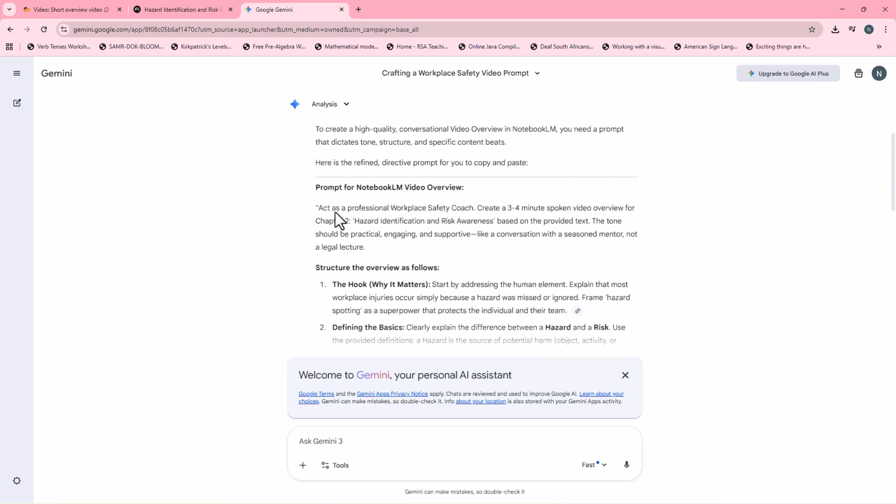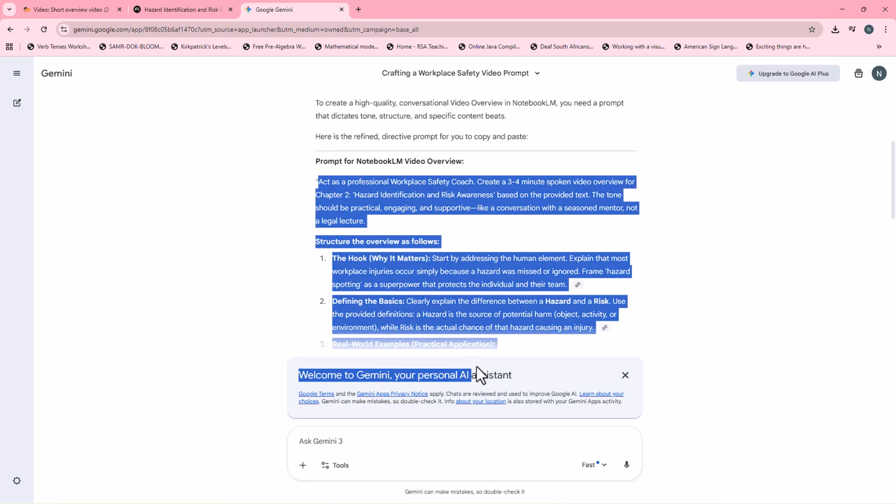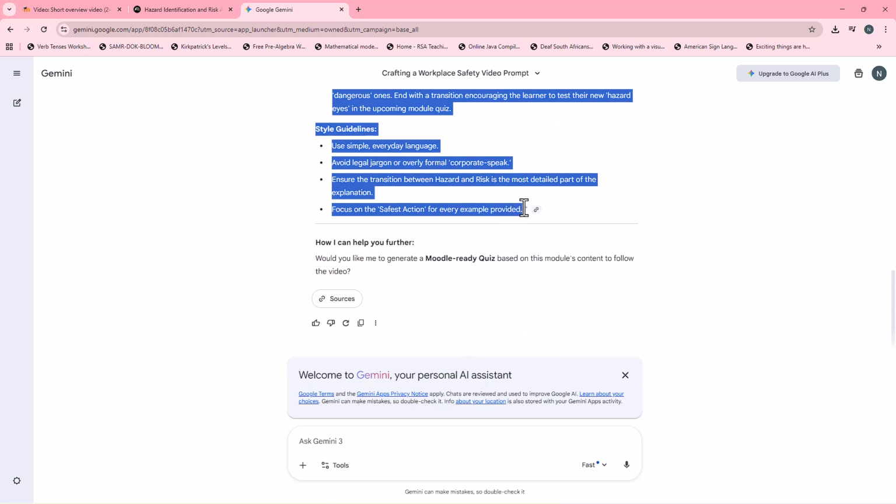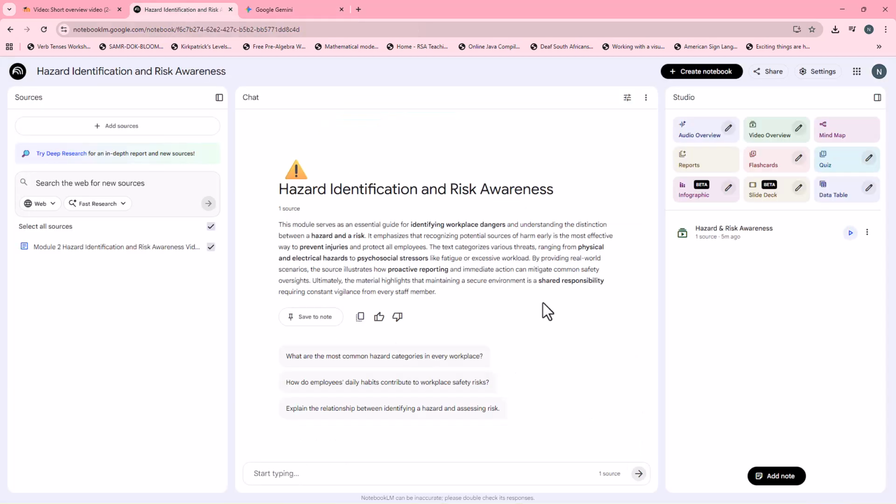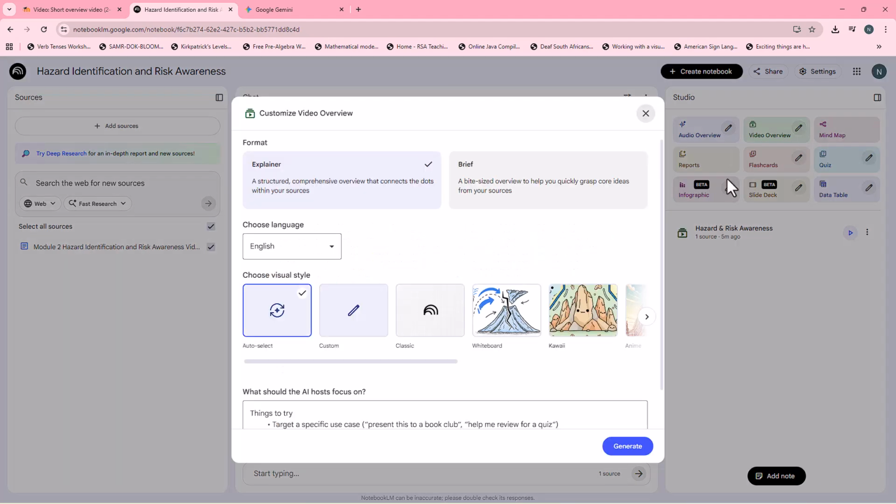Okay, so now I can just copy this. I'll copy it up until here. I'll go back to NotebookLM. This time I won't click on video overview. I'll click on the pencil icon.